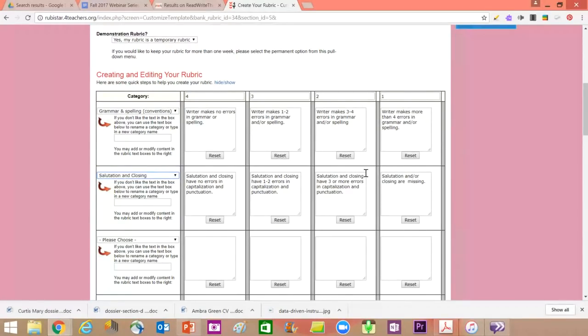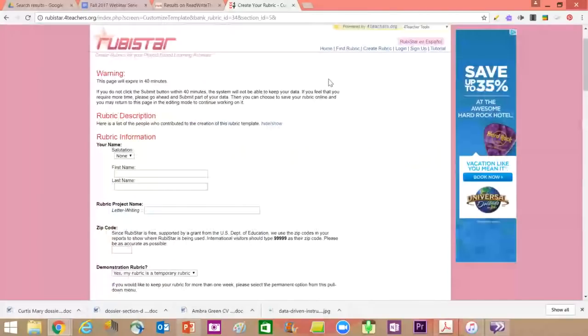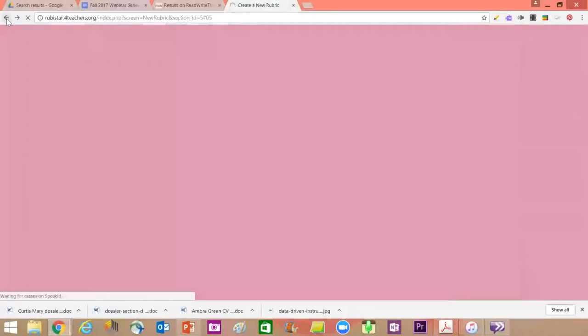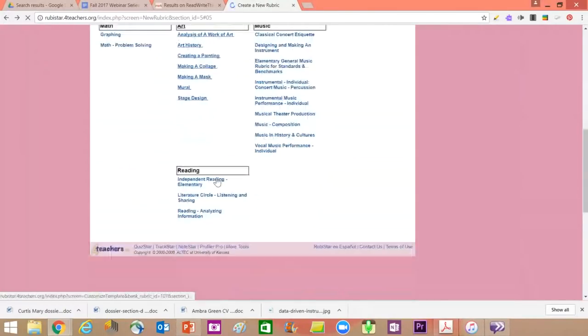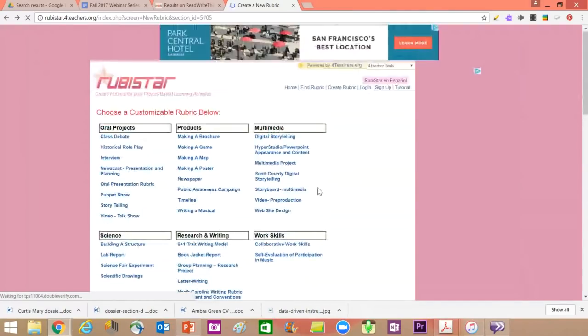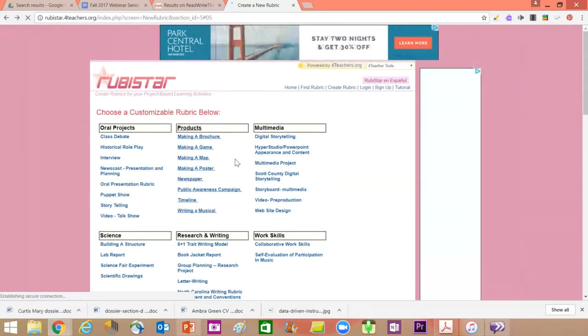And I think this is great for new teachers because you can get a little help along the way. It's a rubric generator, and so use Ruby Star, and it's got all kinds of subjects. Look, literature circles, reading. Now it doesn't have everything on here, but it can help you learn how to make a rubric of your own.